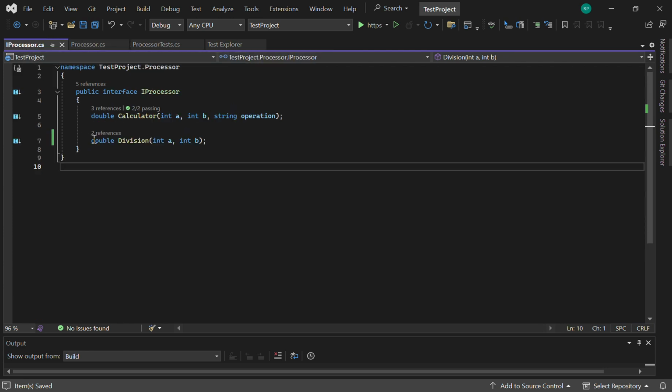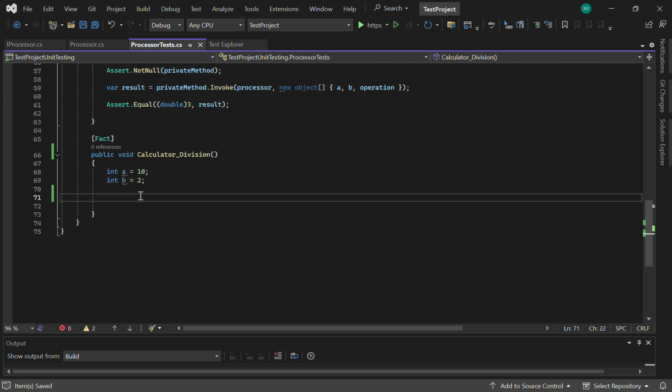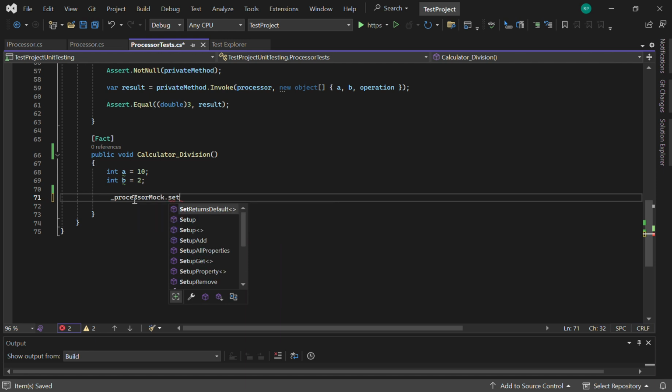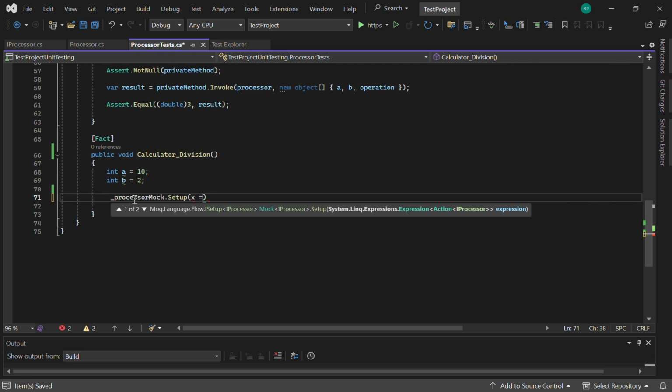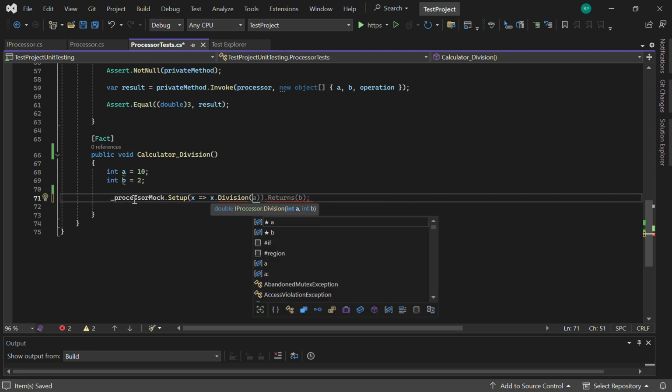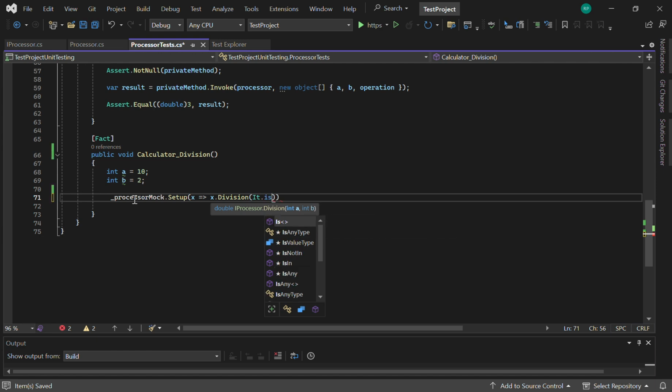So we can write a test case for this calculator in two different ways based on how we have the code. So let us say this division is a method in the interface. In that case, how can we write it? Directly we have this underscore processor mock. If we see here, it is the mock of IProcessor. We can use that and just call Setup, and just put any variable called x or a or anything, and the input parameters of this division are integer and integer. So the declaration should be It.IsAny<int>() and It.IsAny<int>().